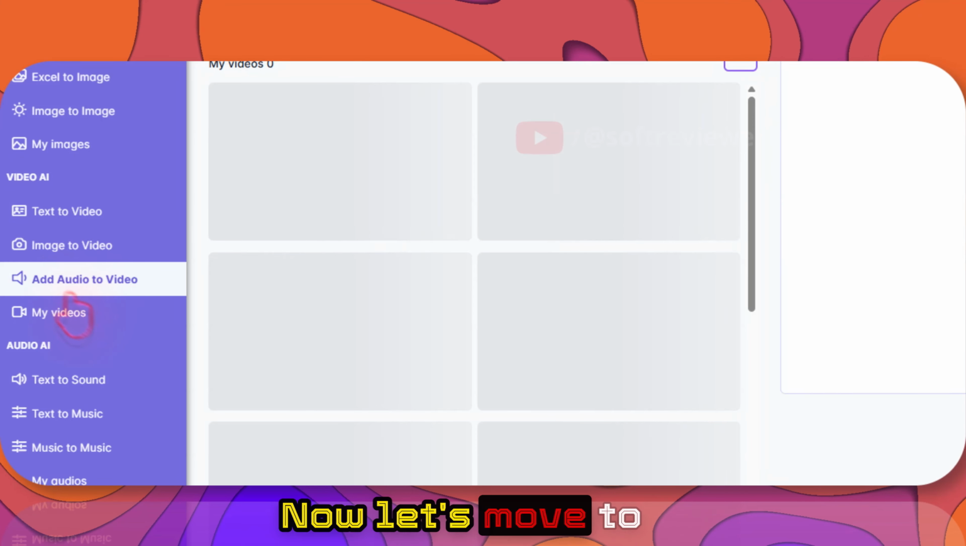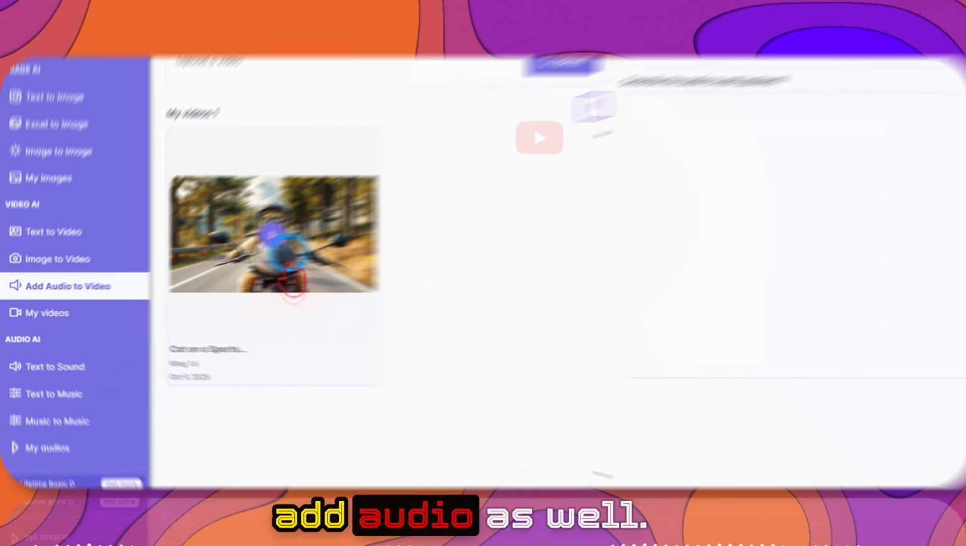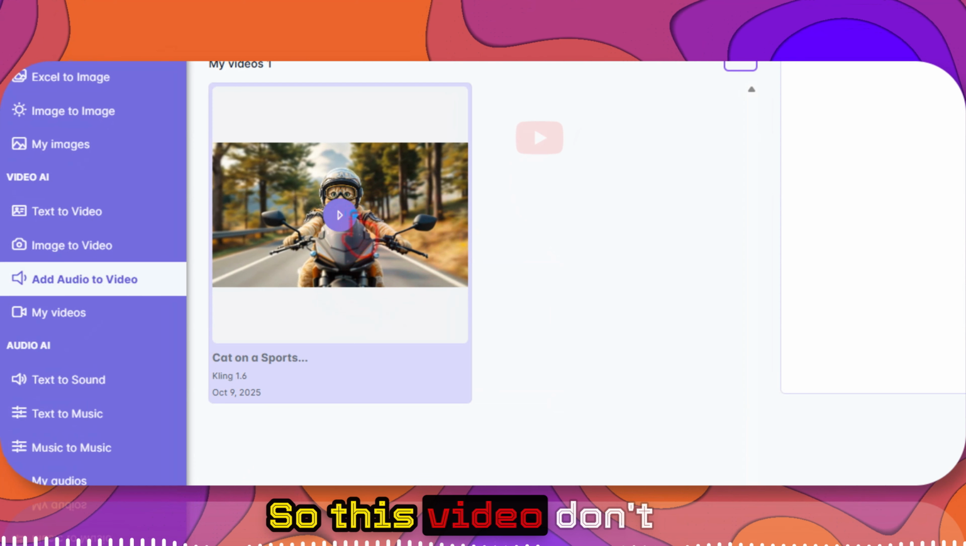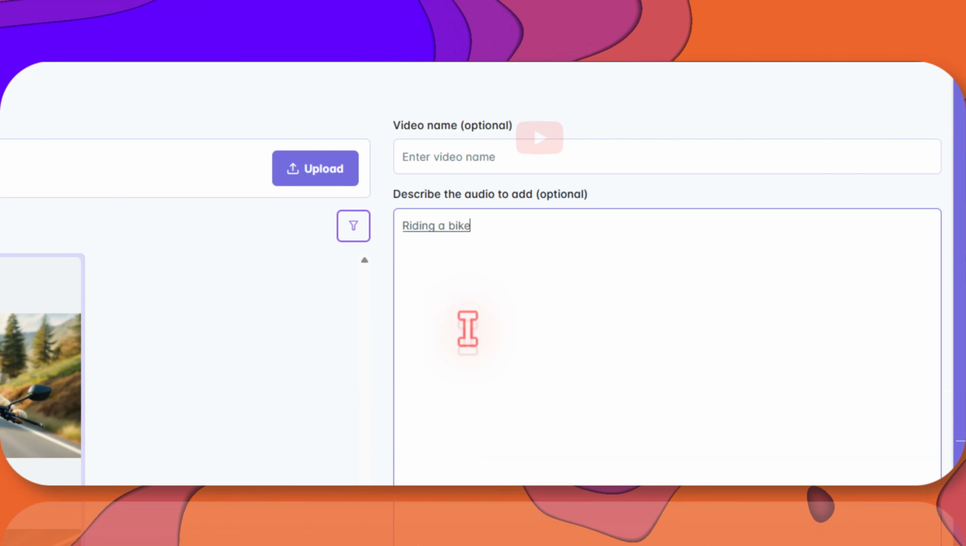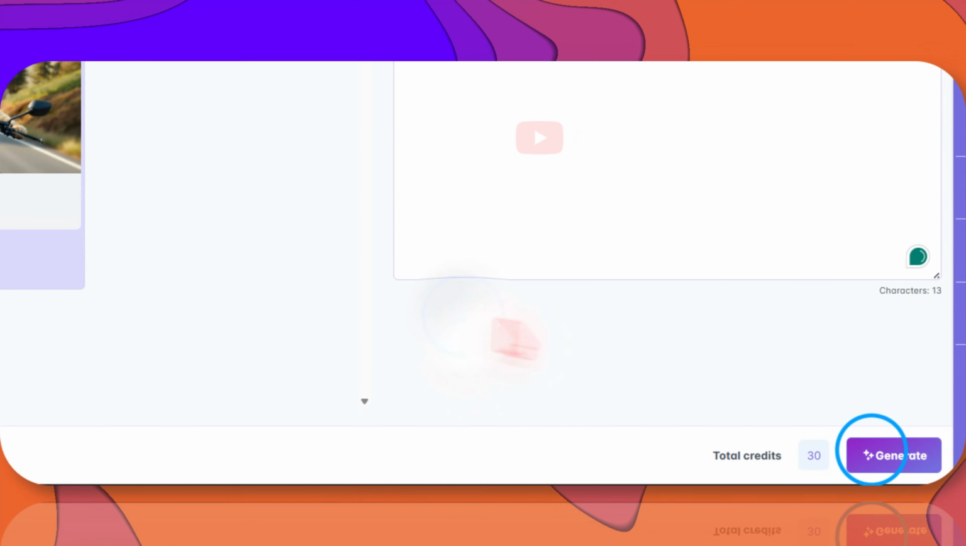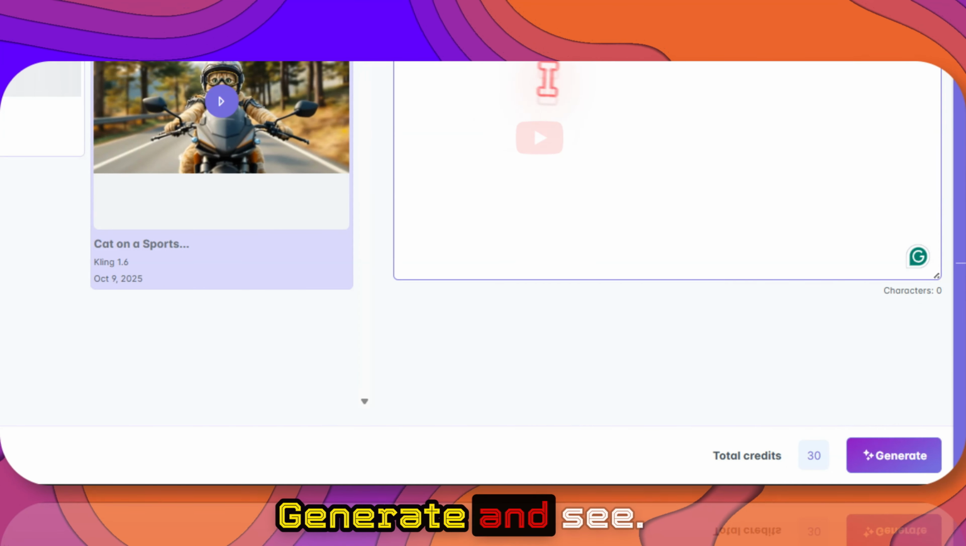Yeah, now let's move to audio to video. So if you have a video, you can add audio as well. So this video doesn't have audio, right? So we can add something like riding a bike. Let's click on generate and see.